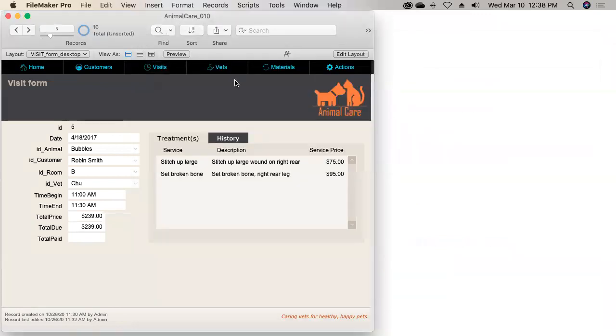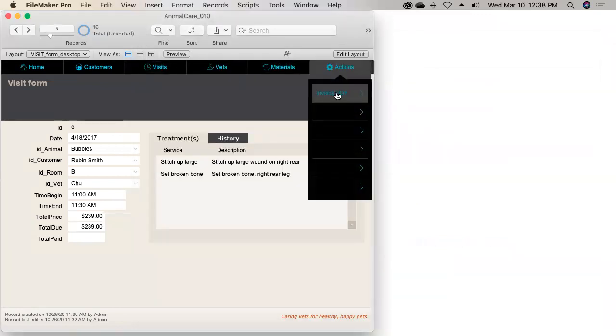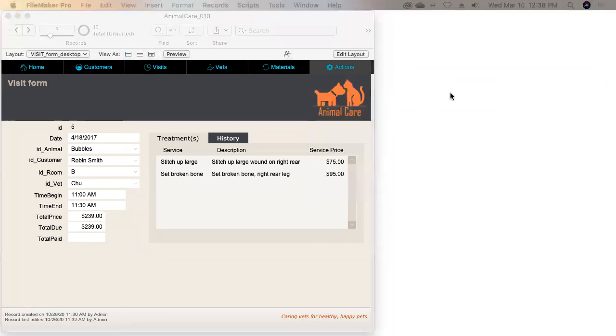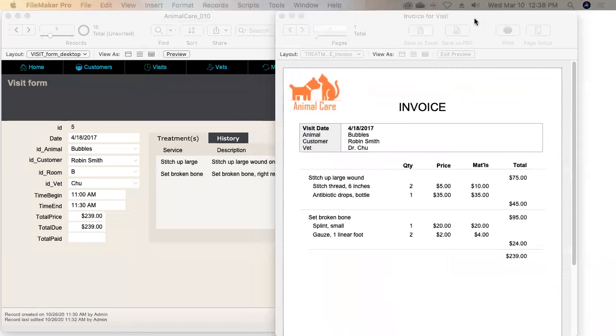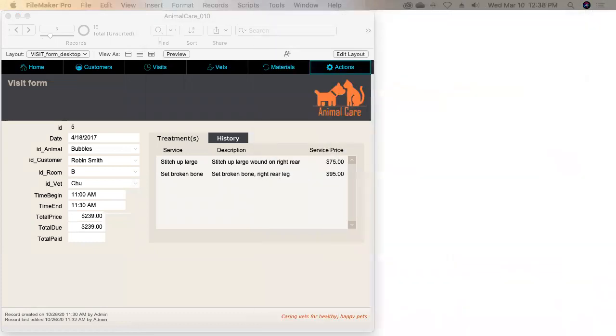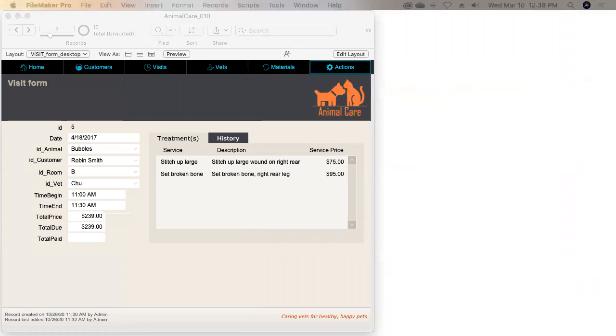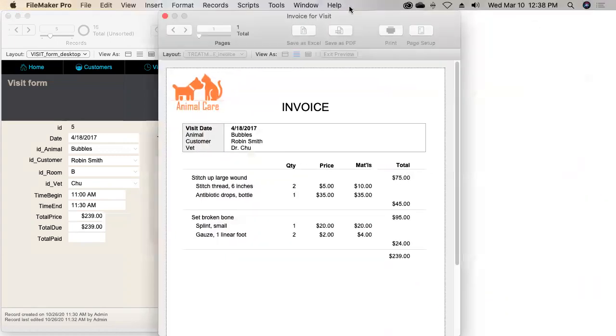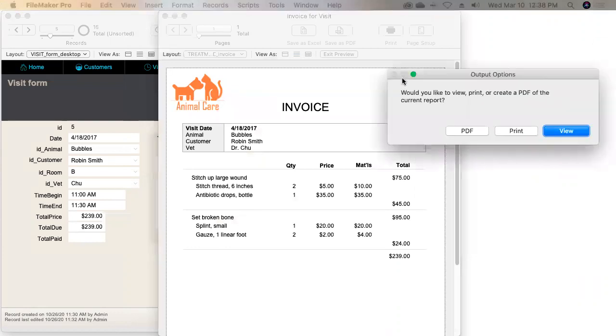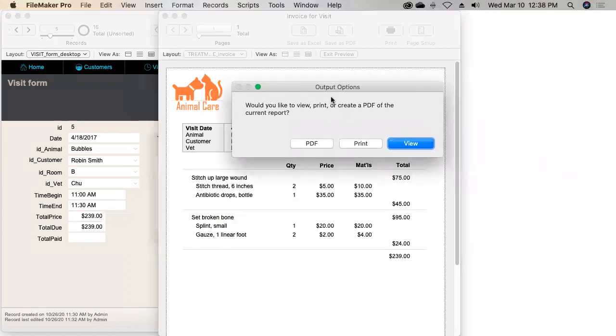All right, let's see what we get. Actions, invoice PDF, which runs the script to generate the PDF, which resulted in this. Let me size this window actually if I can. I can't because there's a dialog box open. All right, there's that, and the script has caused this dialog box to appear.